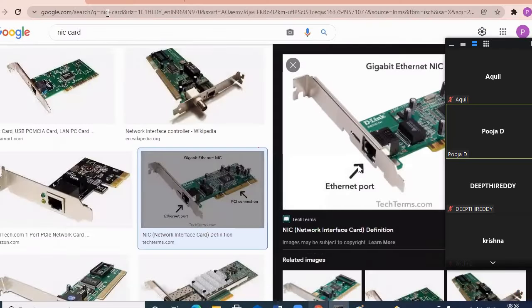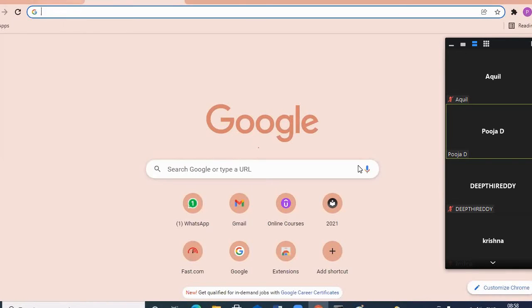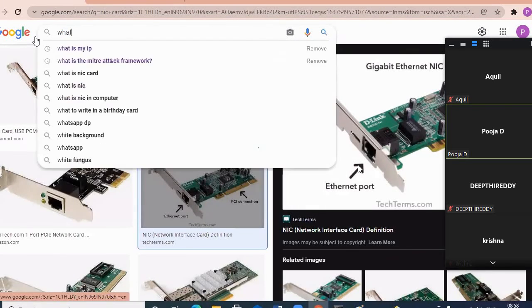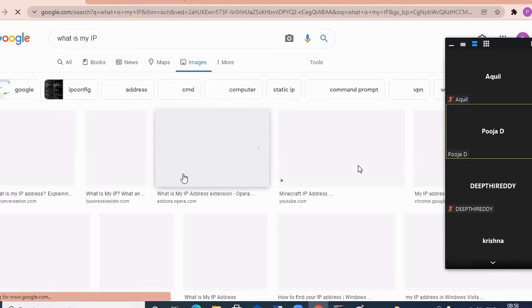And the public IP address I will show you here. If you Google it, what is my IP, enter.